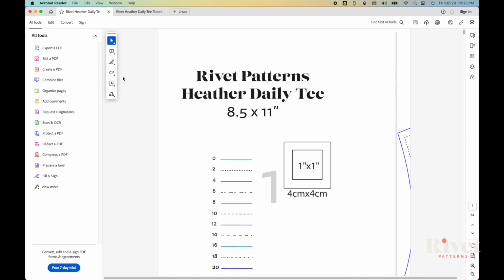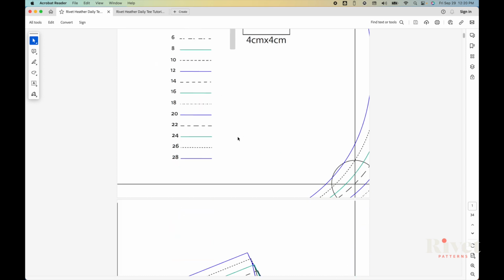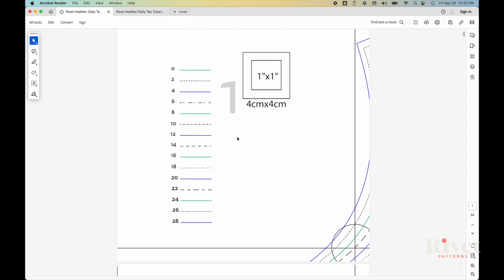And when it opens, this is what it looks like. All right, so I don't need any of this over here, so we'll X out of that. And so this is what we see. If we scroll down here at the first page, you see that we've got our measurement guide to make sure it printed correctly. So you're going to want to measure those squares to make sure that they are exact once you've printed it.